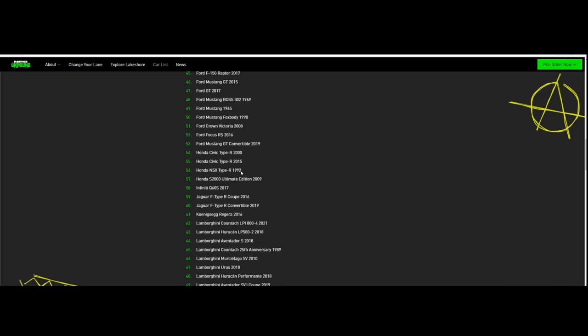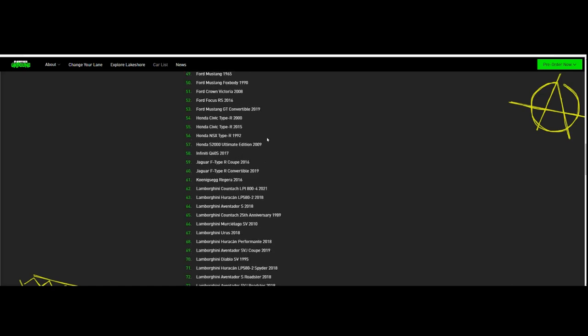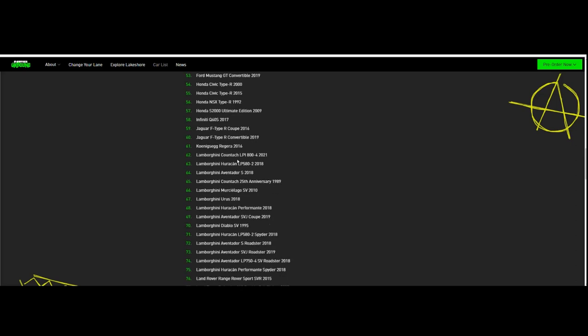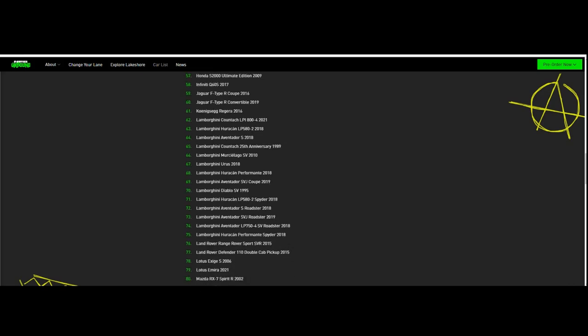Only four Hondas in here, so a couple of Civic Type Rs, an NSX and an S2000. Again, it would be good to see some more Hondas in there, maybe some Integras and stuff, going back to the old days of Underground. One Infiniti, the Q60S, only two Jags, the F-Type R Coupe and the convertible from 2019, one Koenigsegg, the Regera, and then a plethora of Lamborghinis there.